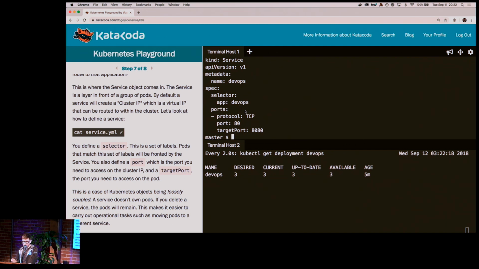So we're going to create an IP address that will be routing to all of these pods that are labeled this way. We have a port, so this is the port that we're going to address this service at. And then the target port is the port of the pod that we want to go to. So our pod is running on port 8080, and we want to eventually be curling on just port 80.